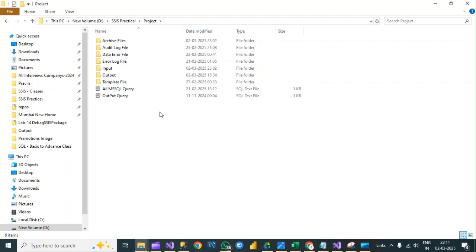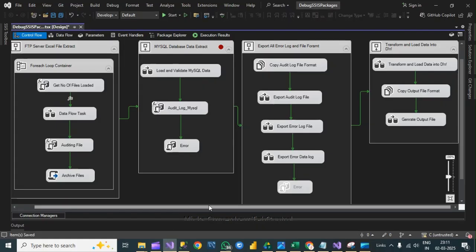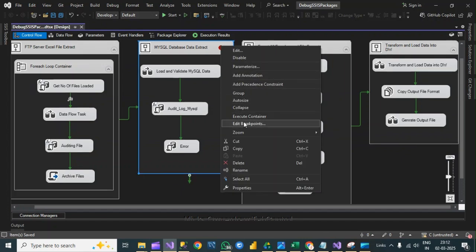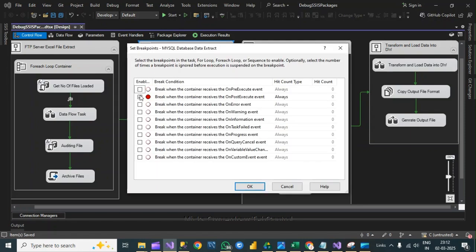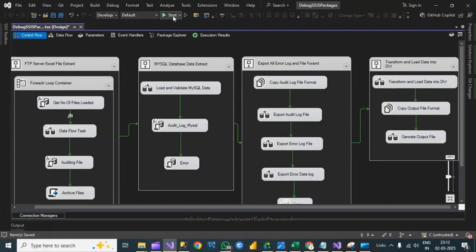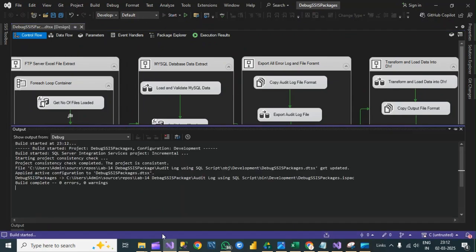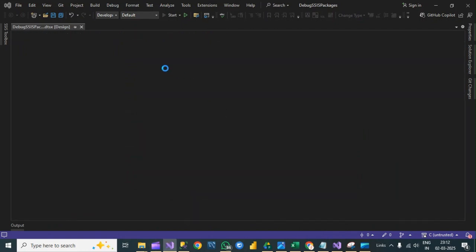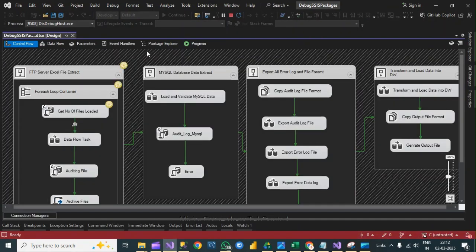Okay, so now what will I do? I will save the package and start the execution. I will also disable this breakpoint as well. Okay, I will click on OK. So now I will execute the package. Now it will start the execution, so you can check.